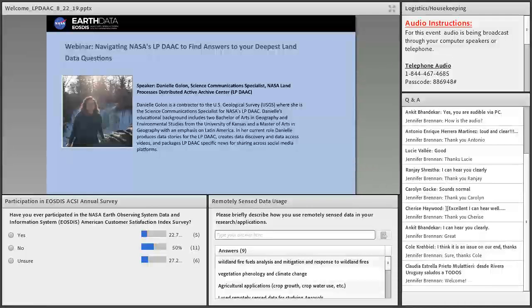What I'd like to do first is go over a few logistics. To ensure the best audio experience, participants have been placed in silent mode. But if you have any issues or questions, please enter those into the Q&A pod, which you'll find located on the right-hand side of your screen. This works like a chat.